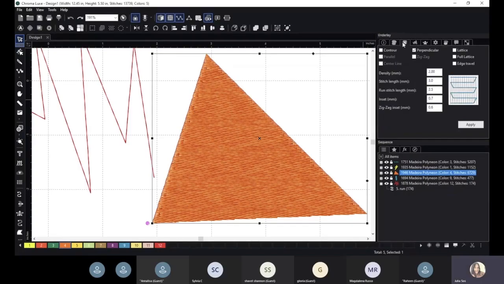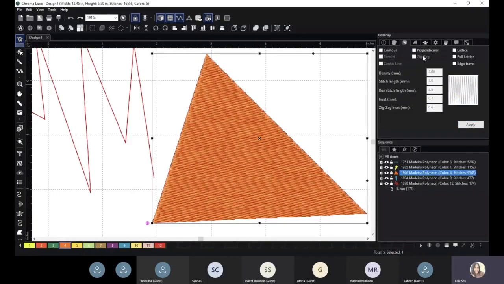The next tab over is our underlay. So we have various underlays for different types of stitches and different types of objects, and we're changing the underlay based off of our fabric. So we can change the underlay to something that's going to cover a lot more, like a full lattice, for fabrics that might be fluffier and need more coverage. You'll have different underlay options for your satin.